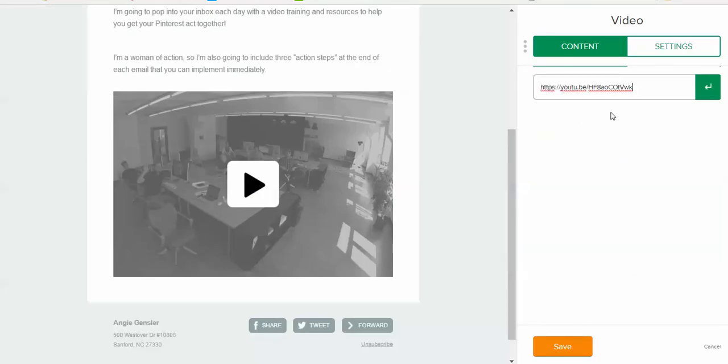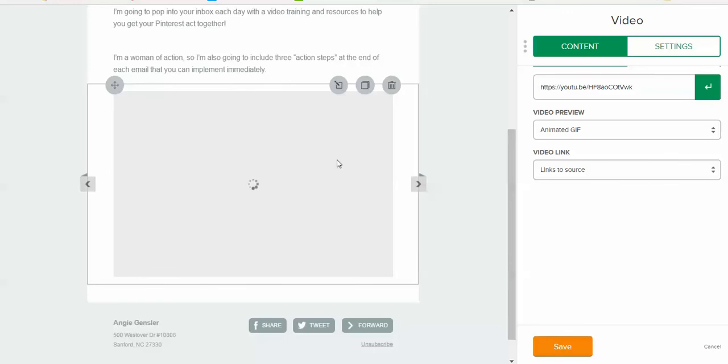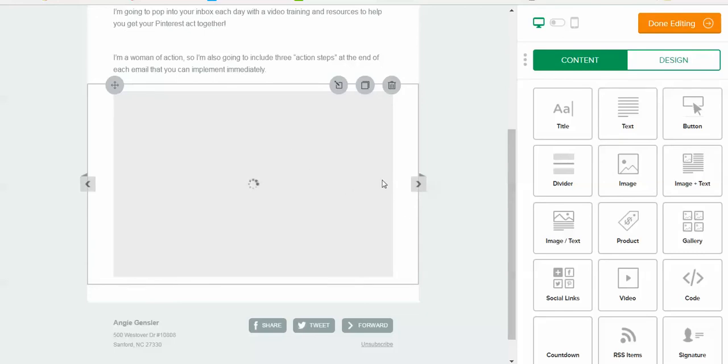And you're going to just paste that in there and hit this little green button and it will pull your video into your email. And it will create an animated GIF if you want. You can make it a static image, but I like the GIF. And I just always keep it as links to source and then hit save. Sometimes this takes a while to register.